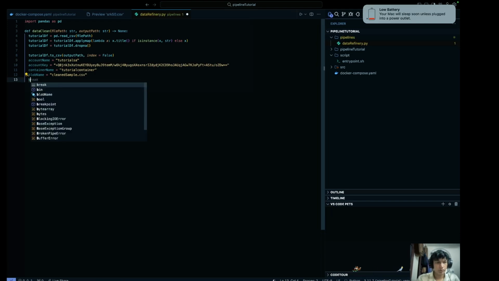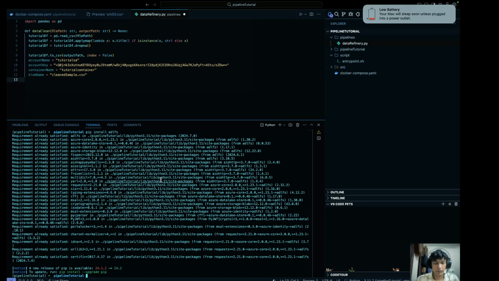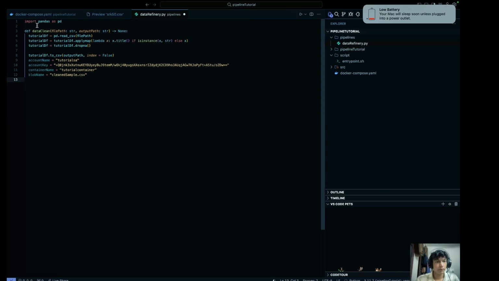And now we need to make use of the Azure SDK package. Quickly install it. I've already installed it. We need to import it here.